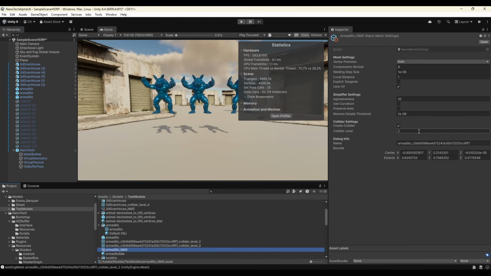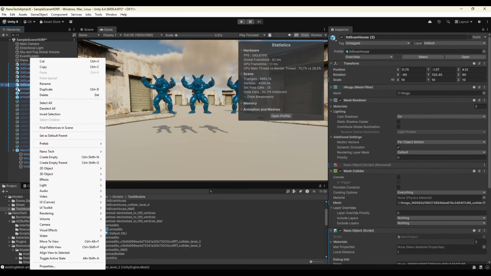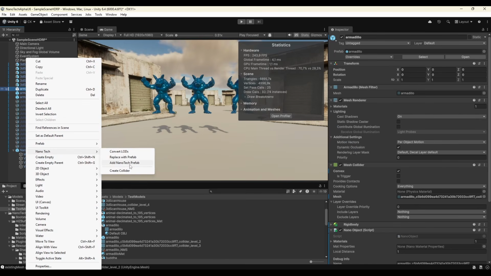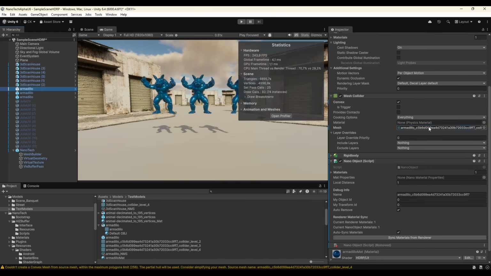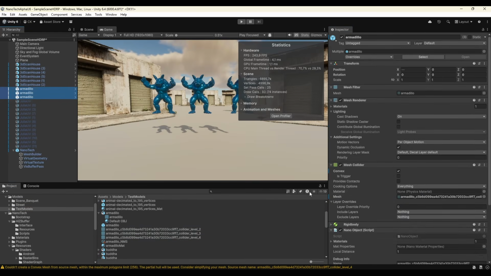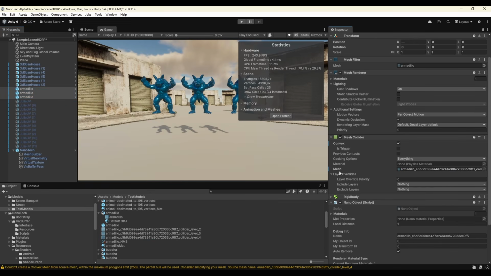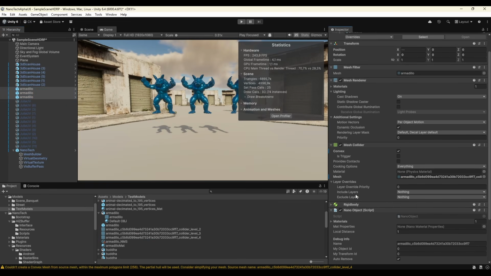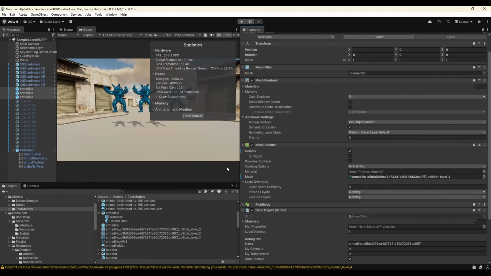If you, for example, go to collider level 4, because we don't have this, we can run this again here, create collider, then it will add this collider level 4, but currently you have to manually replace this. Then yeah, you get the collider level 4 here.